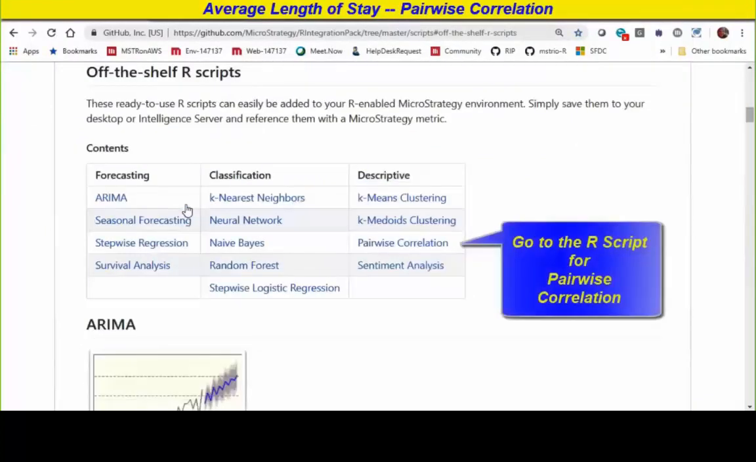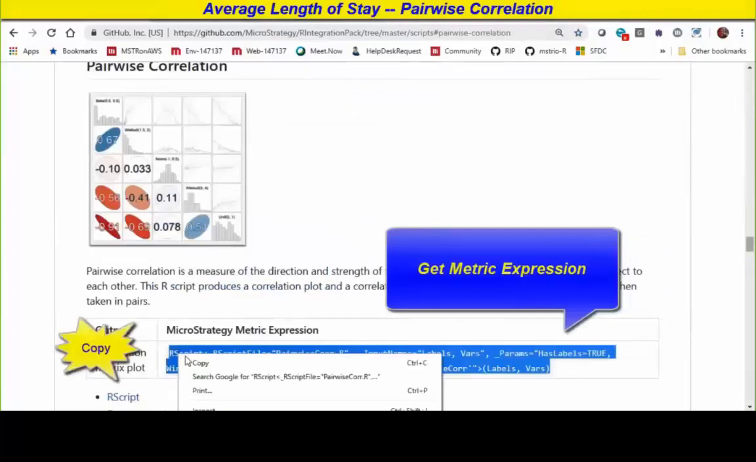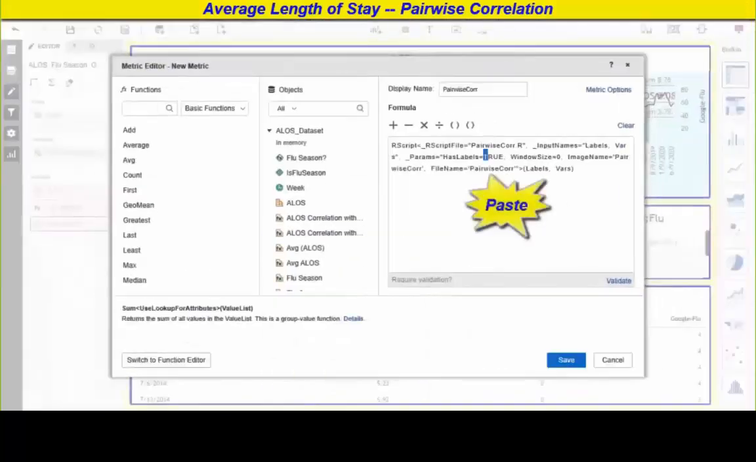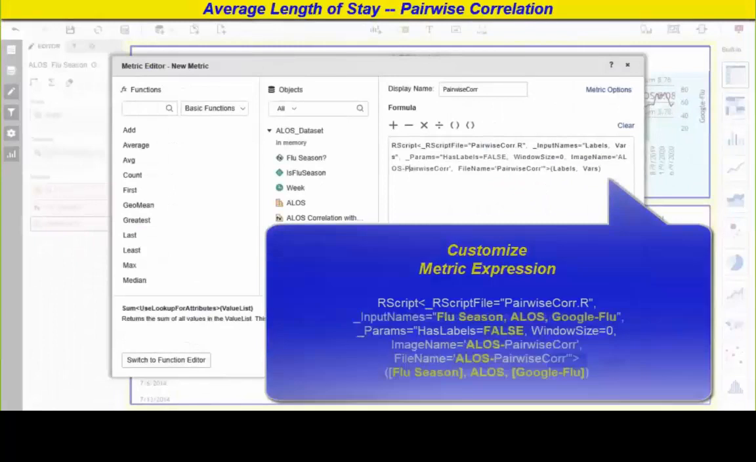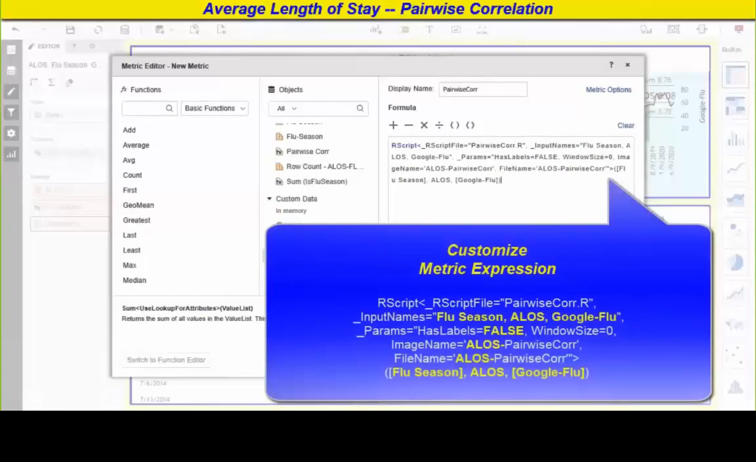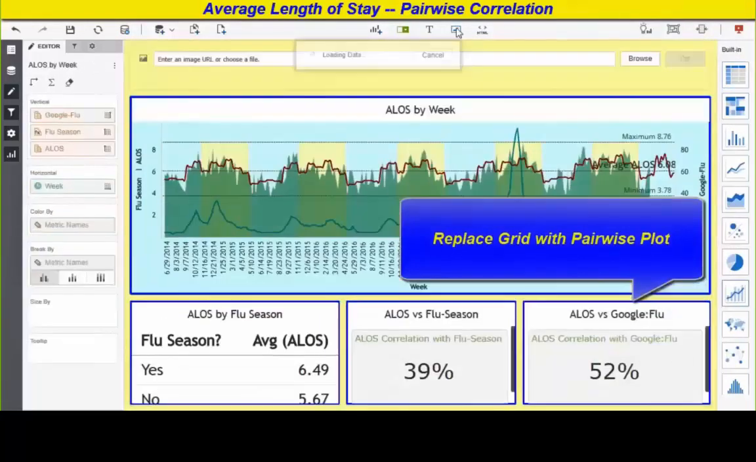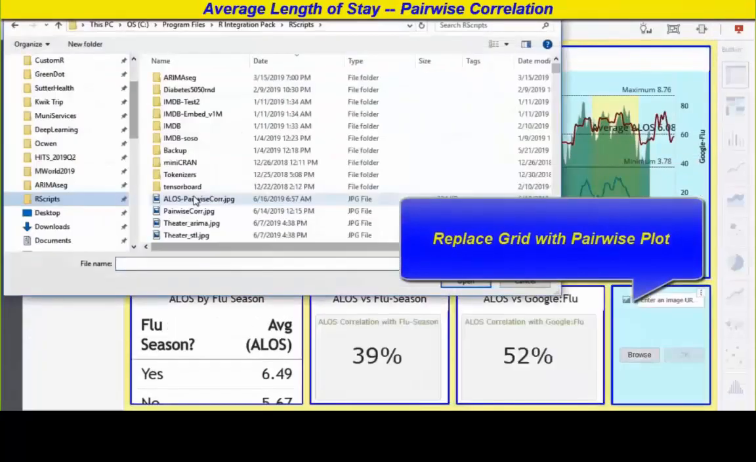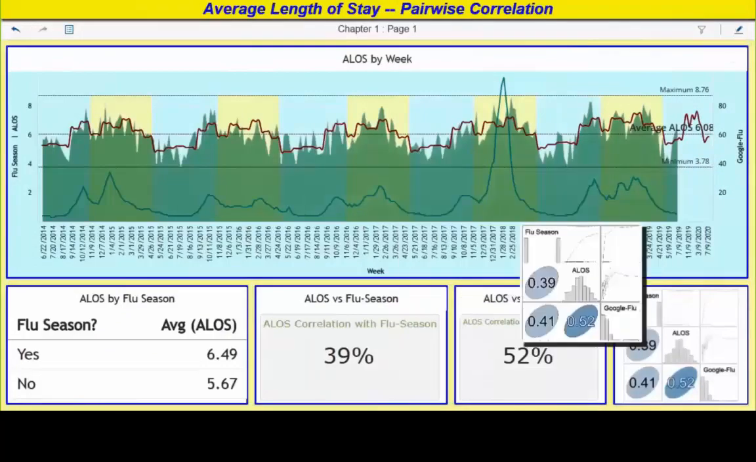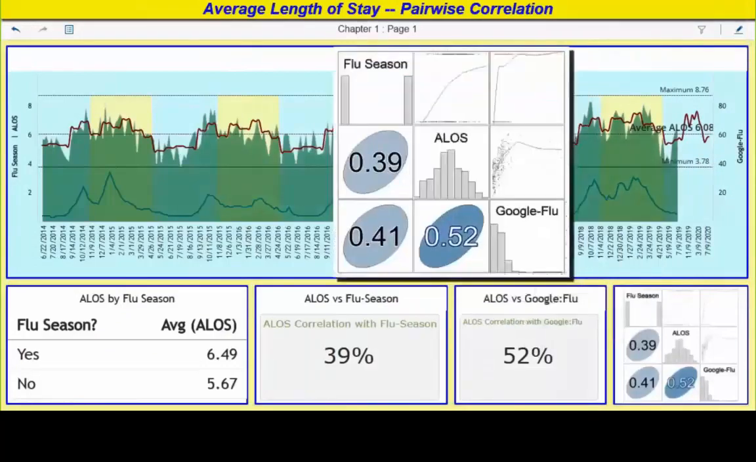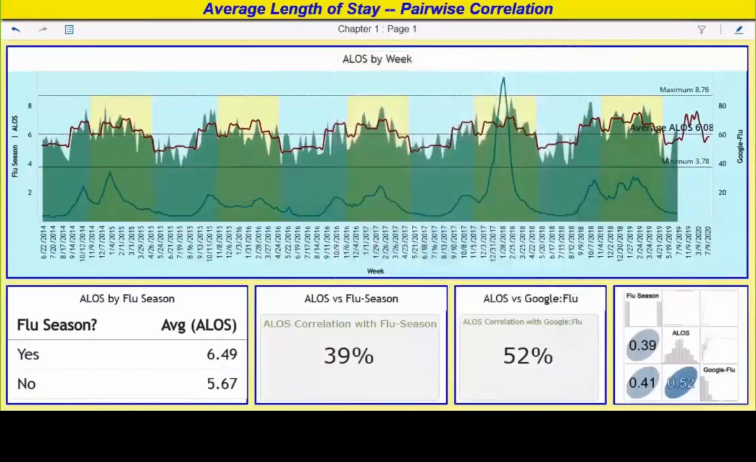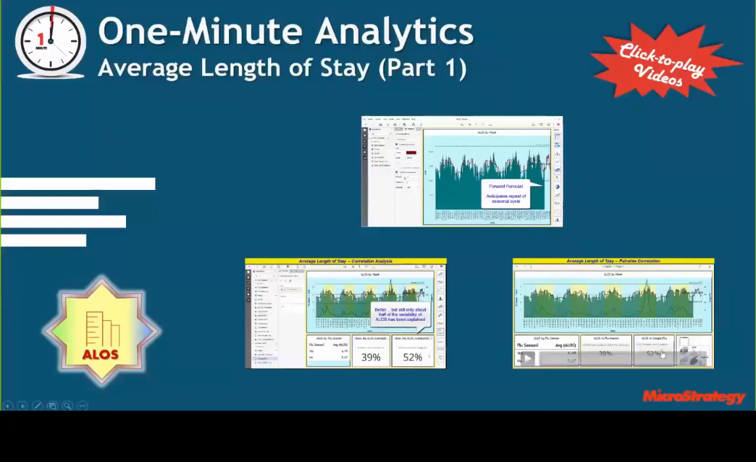I'm going to go over to our R script shelf and grab an off-the-shelf R script that has the definition for how I can do this pairwise variable correlation. I'm going to customize this metric expression a little bit so it focuses on the 3 variables that I'm trying to compare here. And I received an OK in those columns there, so I know my plot worked. I'm actually able to go and grab my pairwise variable correlation plot, and notice that 39 matches my discrete correlations that I had before, and the 52% also matches. And so what we've done here is actually shown you a few ways to do correlations with MicroStrategy.